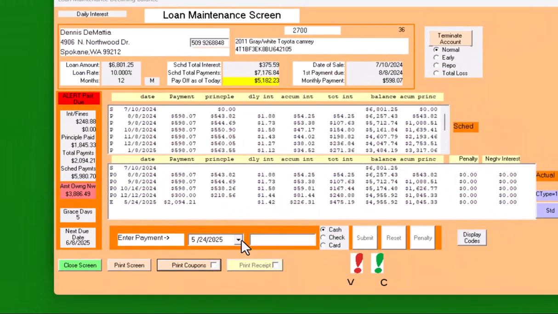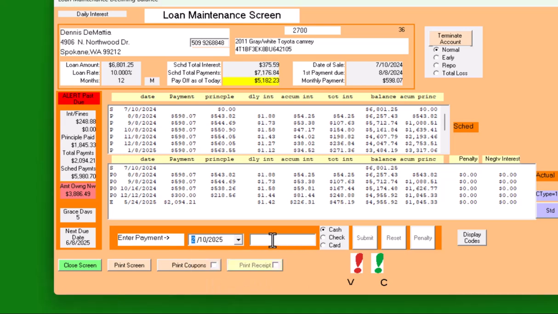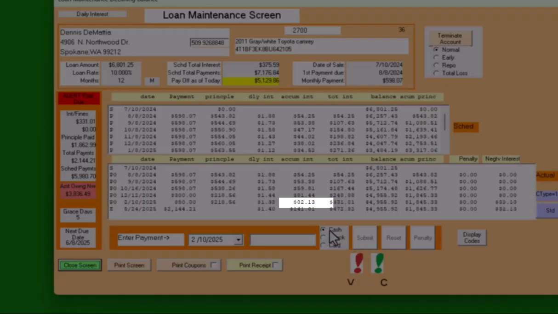Let's just say he comes in February because he's skipping January, and he makes a payment of $50. In this case, the interest alone was $82.13, and he only had $50. So he's $32.13 in the hole on the interest. So you, as a dealer, will be unhappy about that.